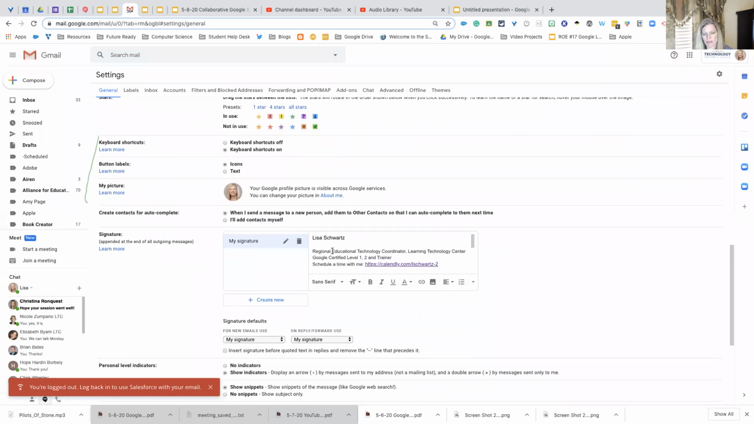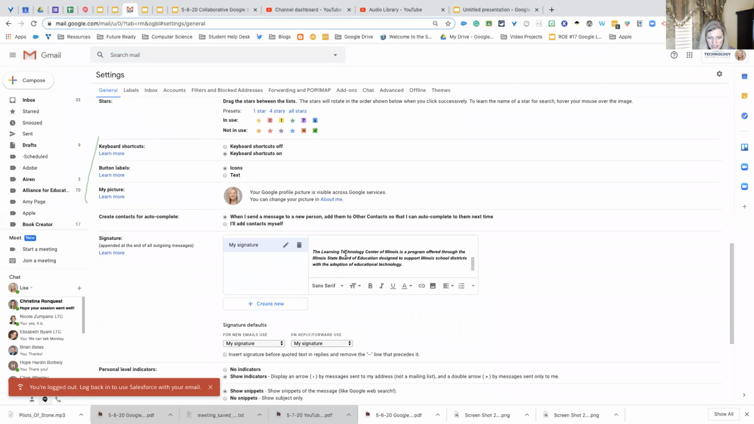Have you ever had someone have a signature so you don't have to type it every time? You can by putting it like that. Just right here, editing your signature, putting in there what you would like.